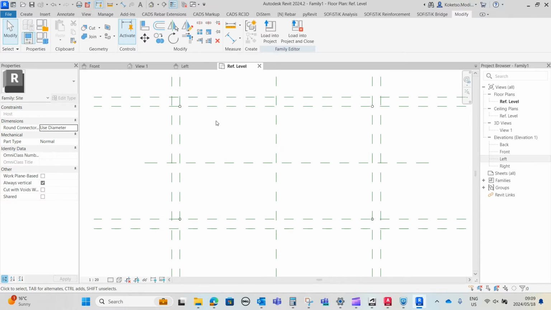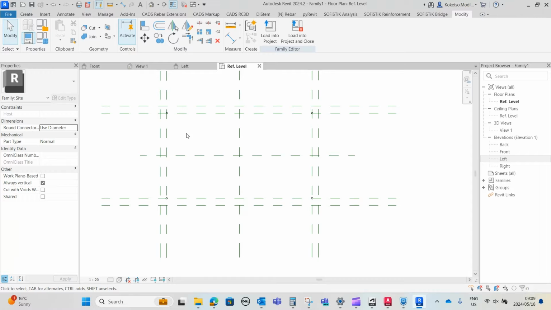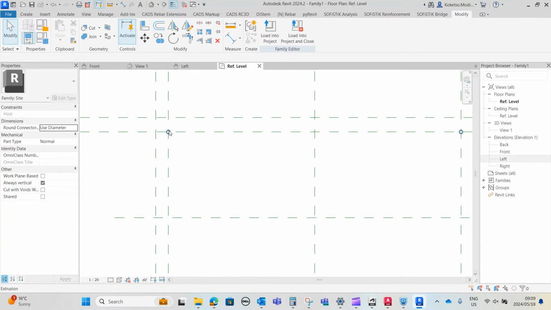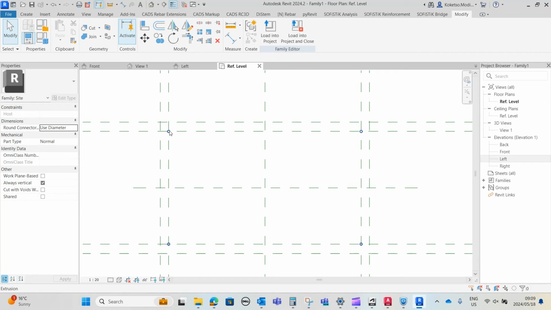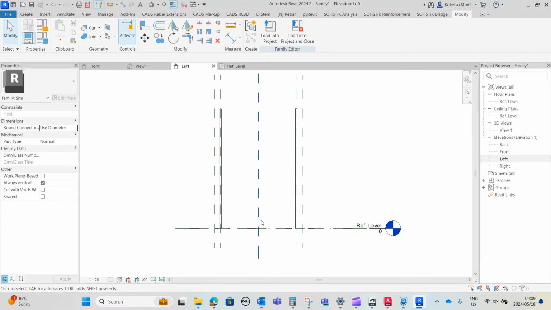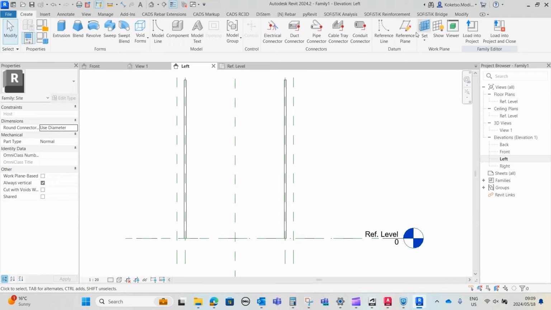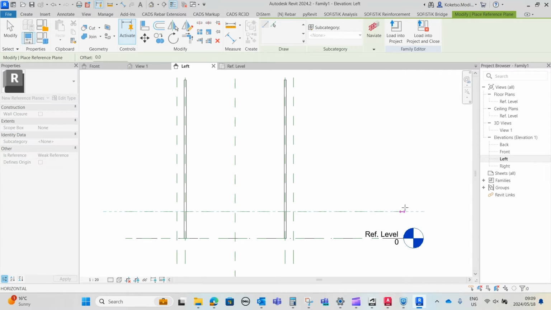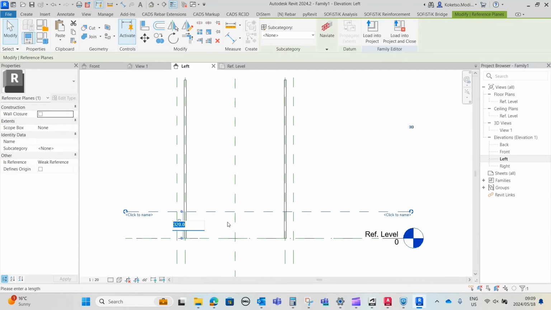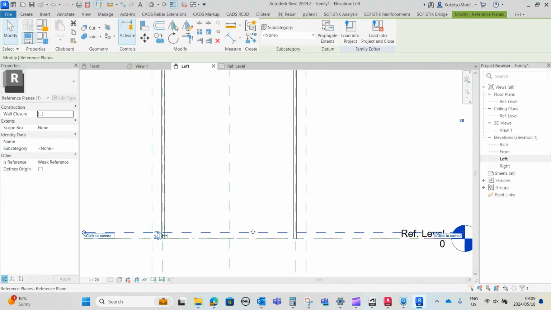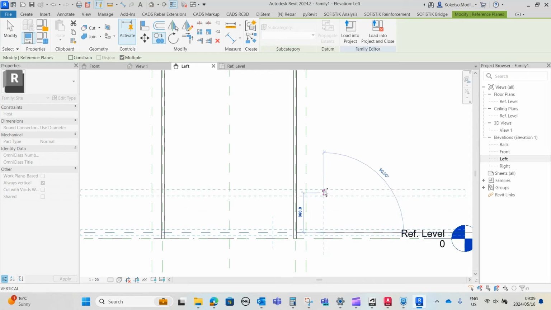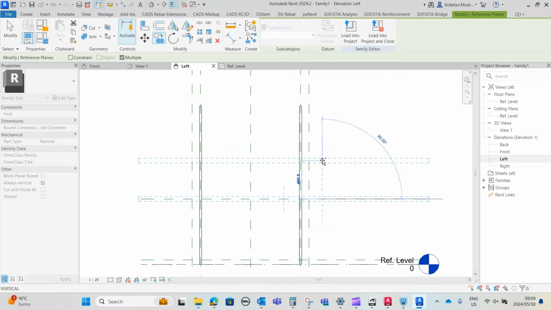I'm going to go to the reference level or the floor plan again. So this is what we have so far. And the next thing is I'm going to go to the left elevation. On the left elevation, I'm going to go to create again and set up my reference planes. So I'm going to place the first one like this, and then offset from the reference level by 55 millimeters. And then while still selected, I'm gonna copy another one and offset it by 730 millimeters, and then another one by 450 millimeters.